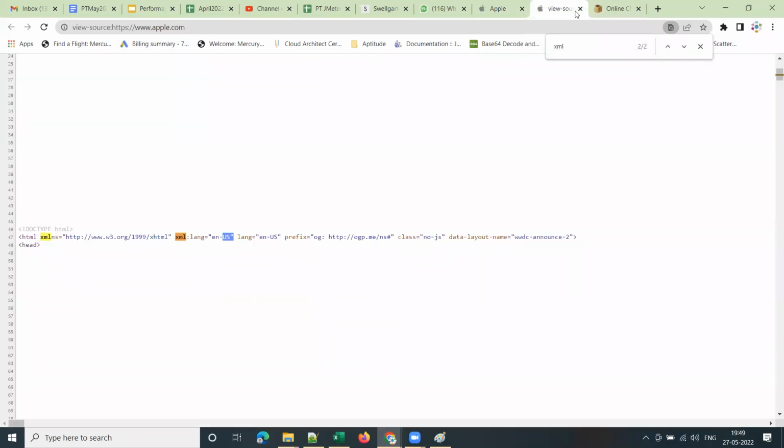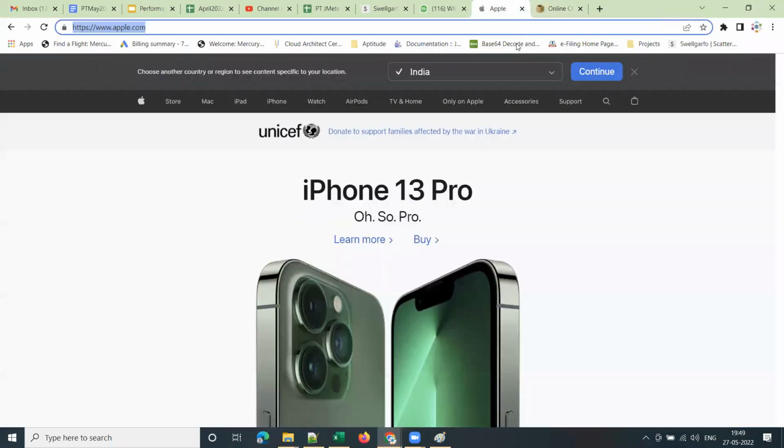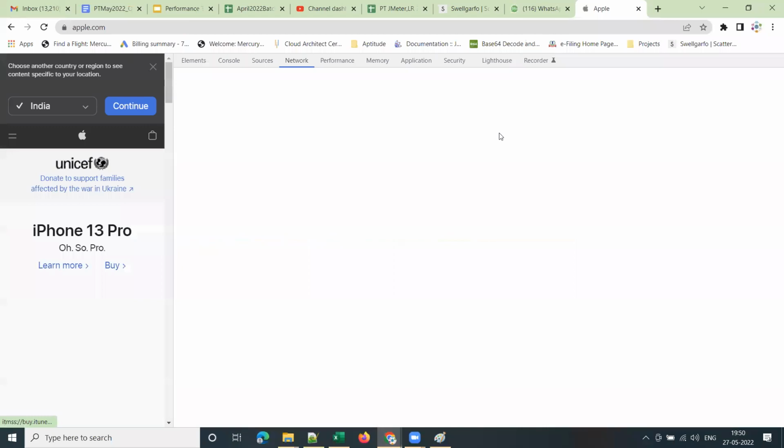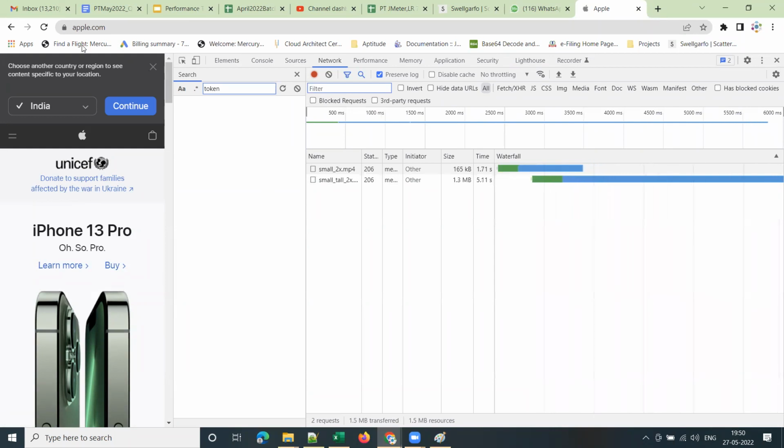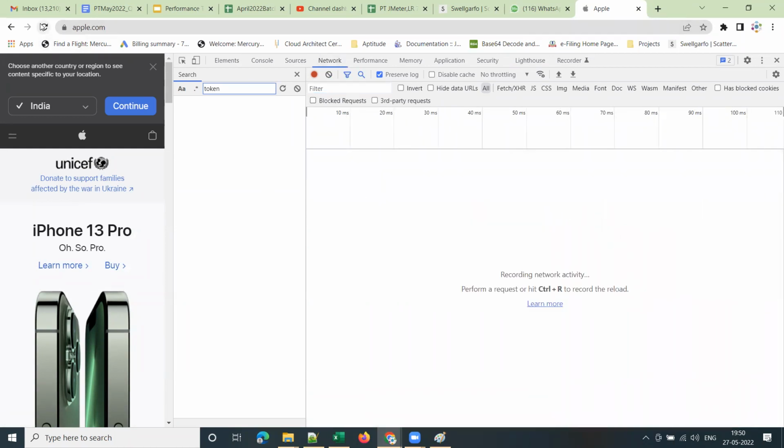Now, once you send this request, you will get some response codes from the server. Now let's see how to check that response code. You can open developer tools for that. I think most of you know how to check the response code, right? Yes or no, guys?